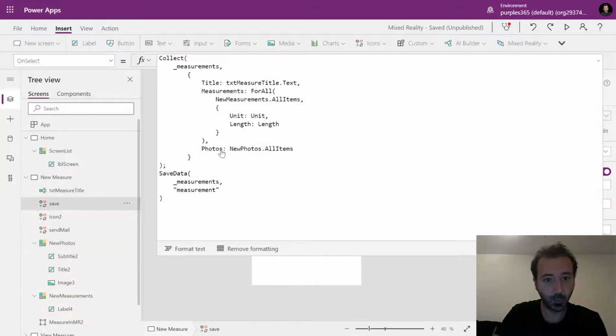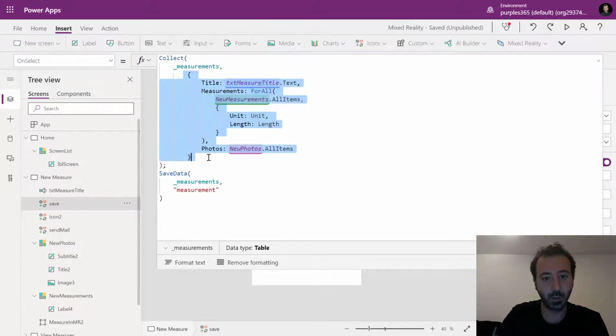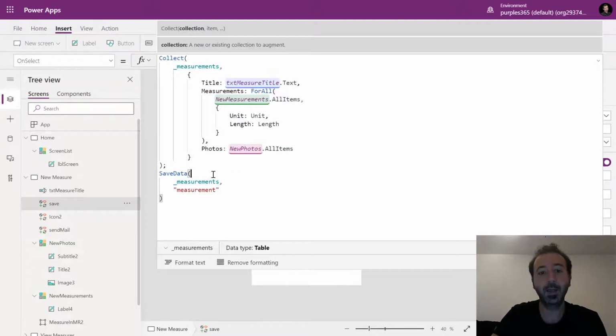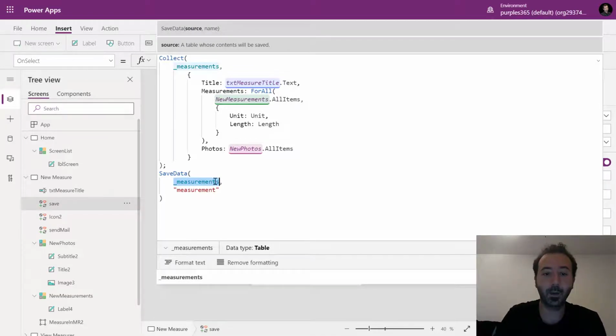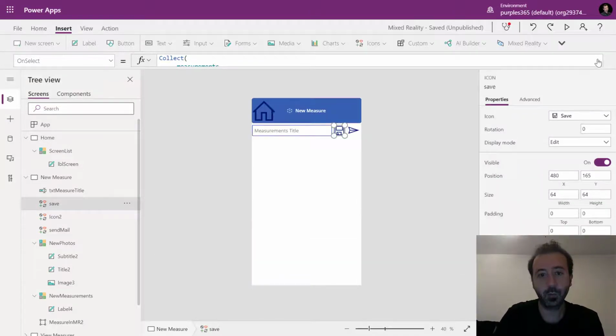So when I hit the save button, I'm adding this object to my underscore measurement collection, and then I'm saving the data of the underscore measurement collection on the phone. So the application will save all this information in the phone, and I will be able to use it in the view measurements screen that we will see in a few.